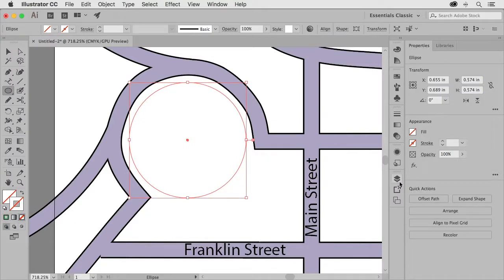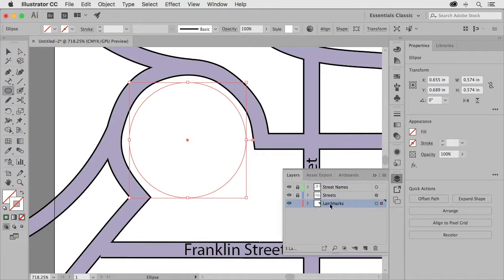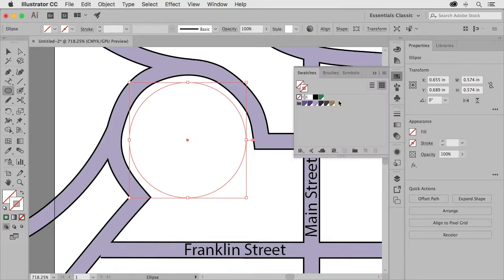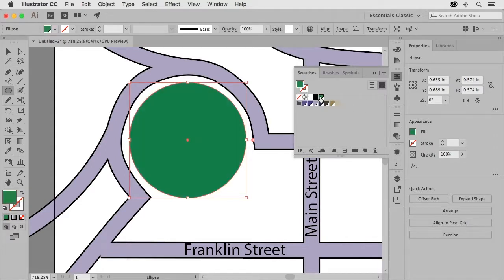And I want to point out that in the Layers panel, I'm working on the Landmarks layer. And I've locked the street names and the streets layer so I don't accidentally modify them. Now for starters, I'm just going to go ahead and come up here to my Swatches panel and set the fill color to green. That way I can just kind of see what I'm working with.